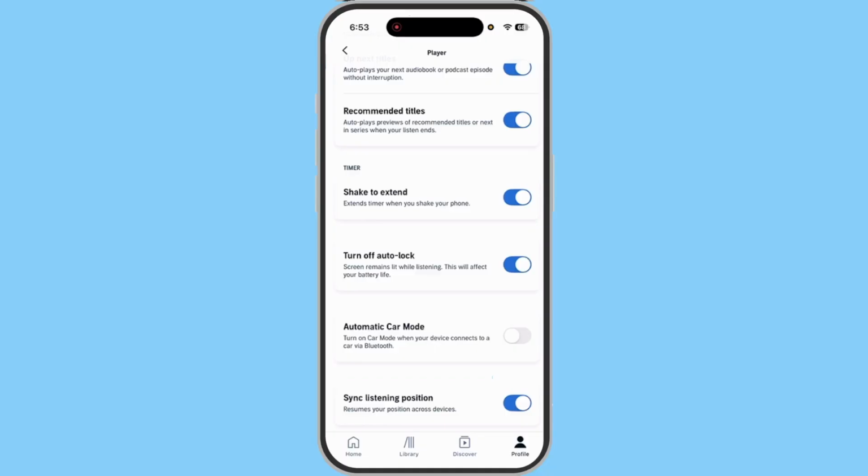If you don't immediately see the Turn Off Auto Lock toggle, scroll within Player Settings until you reach the Timer section. It can be a little further down depending on your app version. Once it's on, you can test it by starting an audiobook and letting the phone sit for a minute. The screen should remain on as you listen.